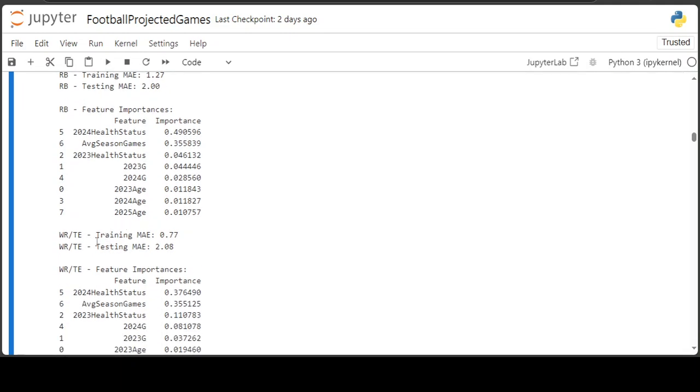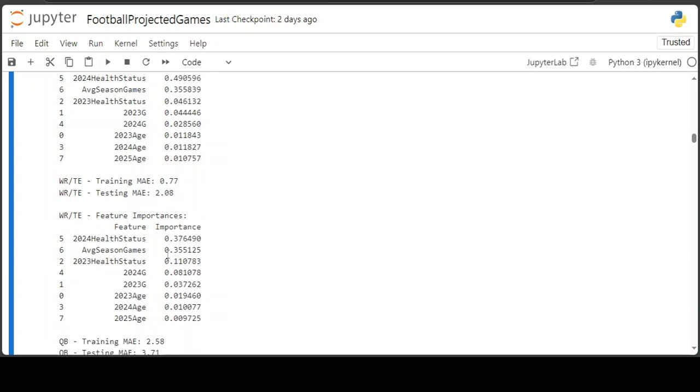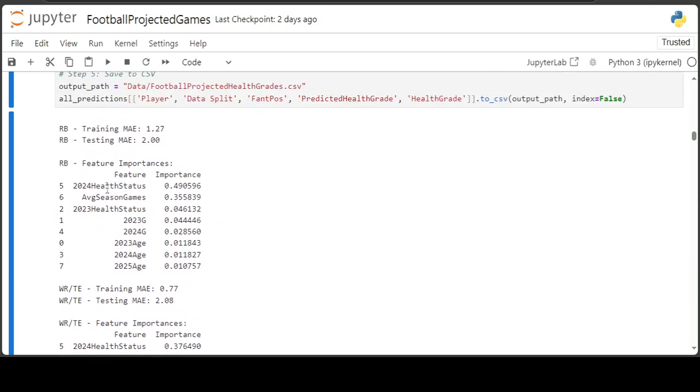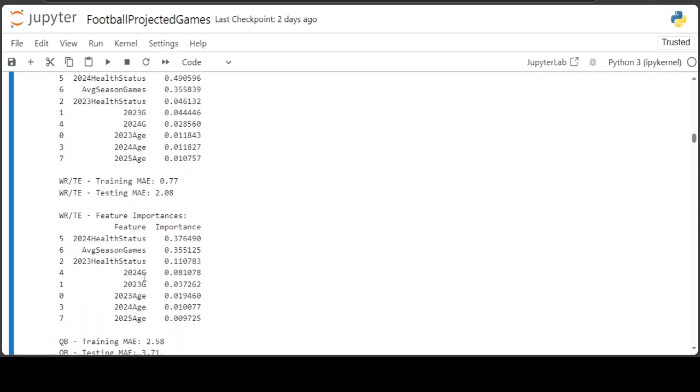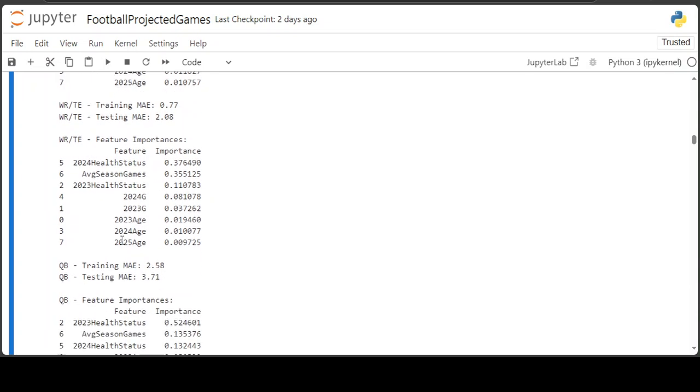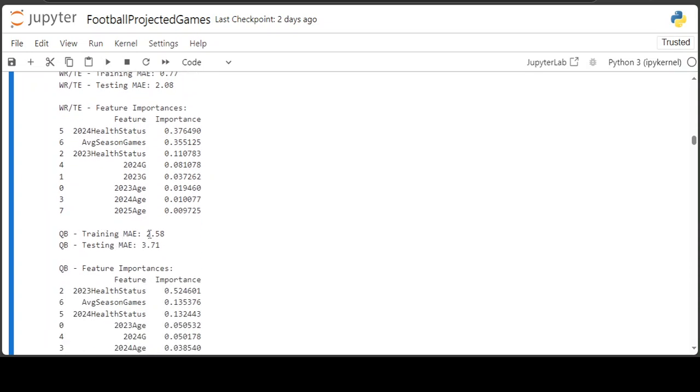And then for the wide receivers and tight ends, it's less than a point. The testing is 2.08 points off. Then you can see here it's the same as running back. The health status and average season of games are at the top, and the 2023 health status is at the bottom. And then the quarterback is a little bit more off, only slightly, so the training MAE is 2.58 points off, and the testing MAE is 3.71 points off.